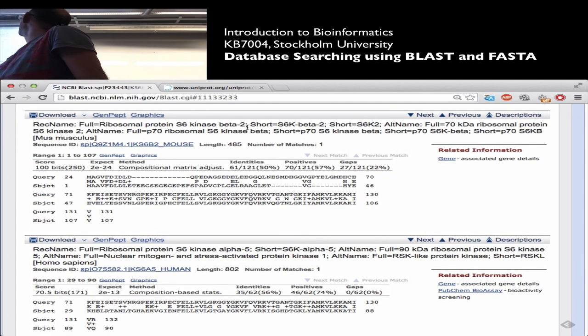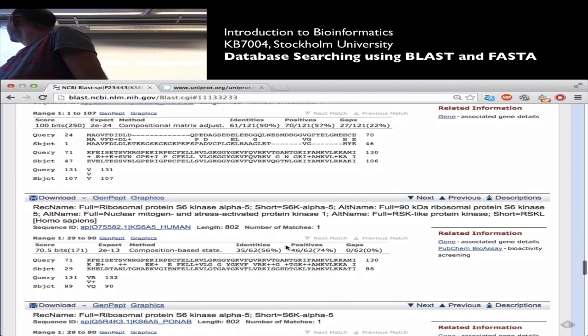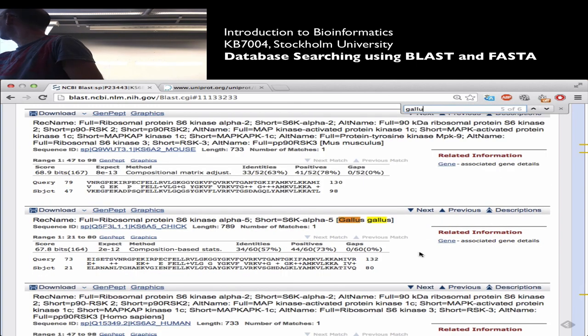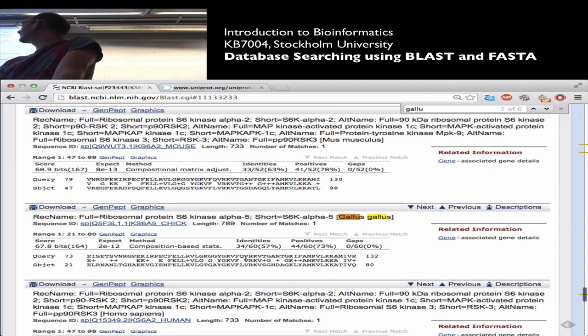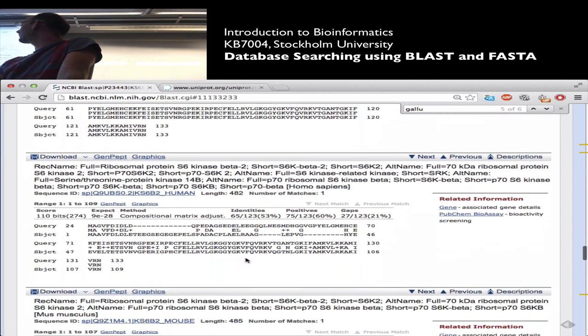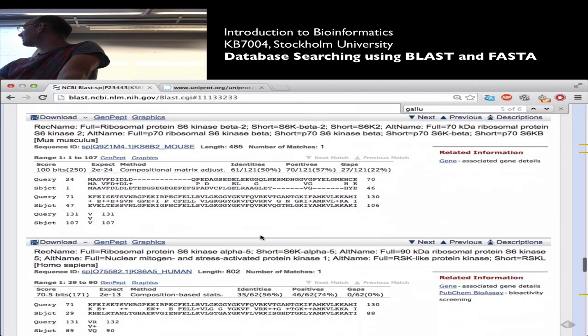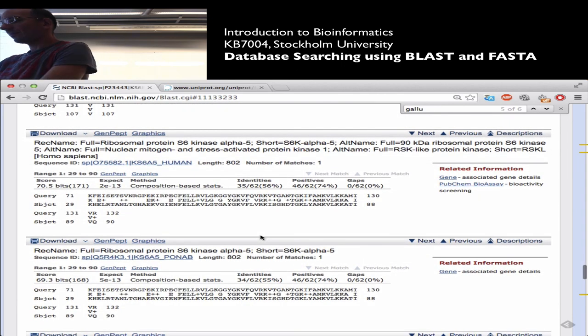Those are mouse, those human. What happened to my Gallus? There we are. Here I have an alignment which doesn't really cover that much; it only covers this region here. Compared to the alignment I have to mouse up here, which is mouse but similar to human, I have some gaps in the alignment here and here, but it covers the whole thing. But with the Gallus down here, where I have this.